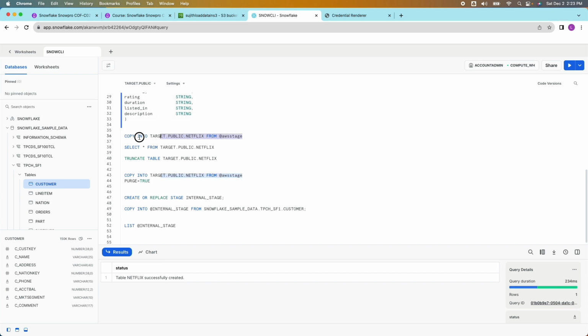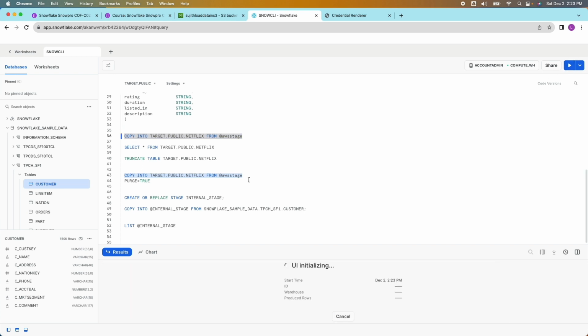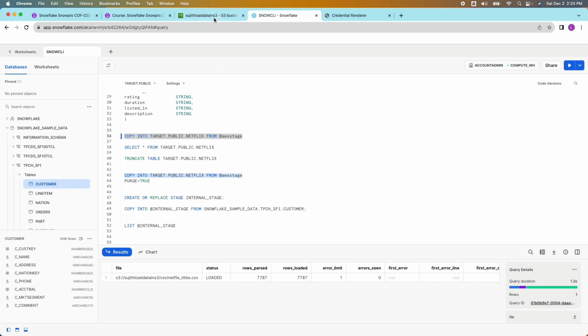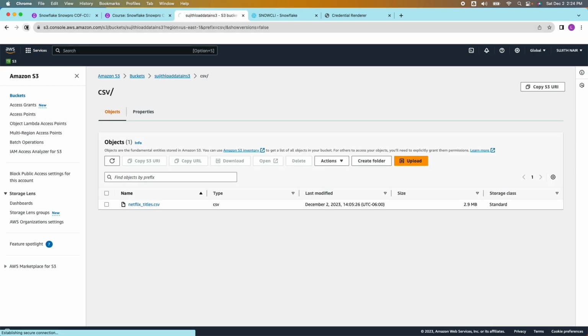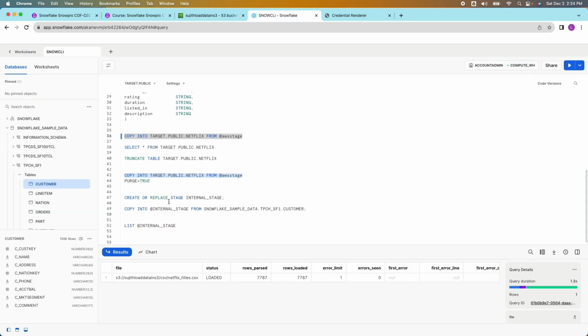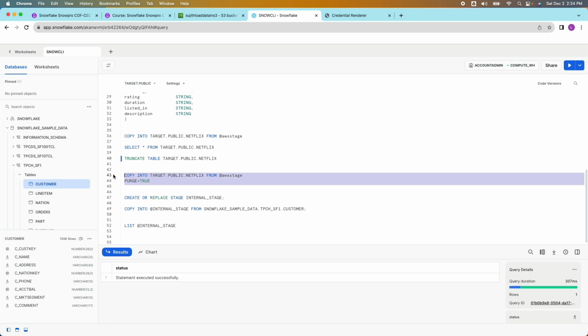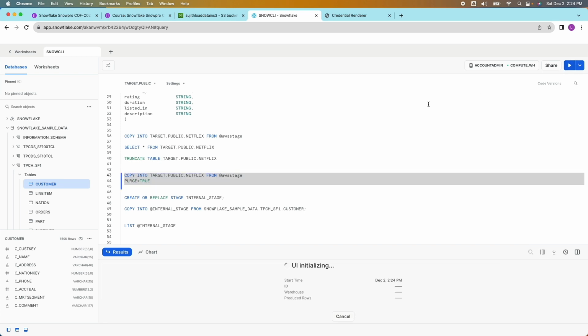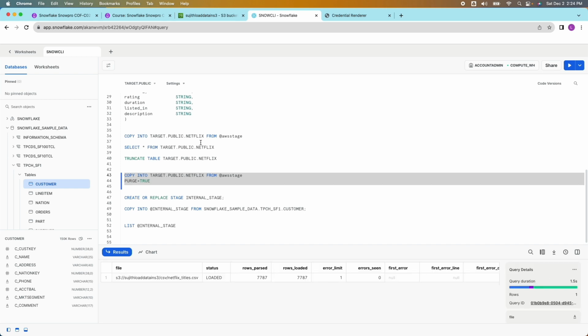Now, what I'm going to do is run a copy command. As you can see in this copy command, there are no options that I have provided. I'm just going to simply run it. I come here, I refresh it, and you see the file Netflix_titles.csv is still present. The file has not been removed. Now I am going to truncate this table and run the copy command again, this time with purge equal to true enabled.